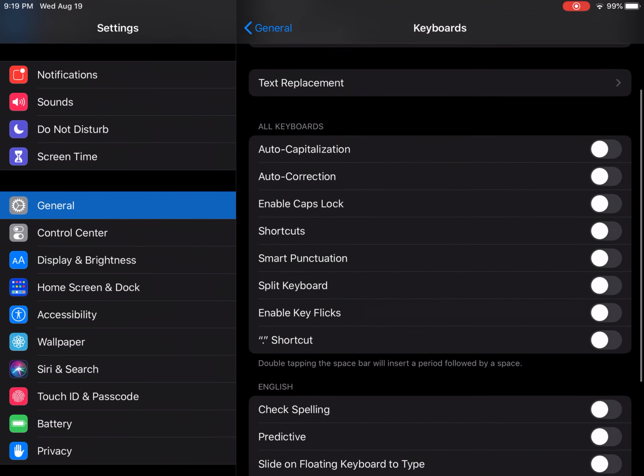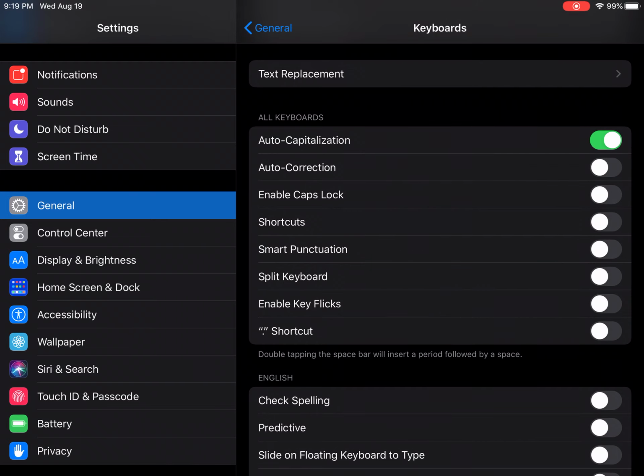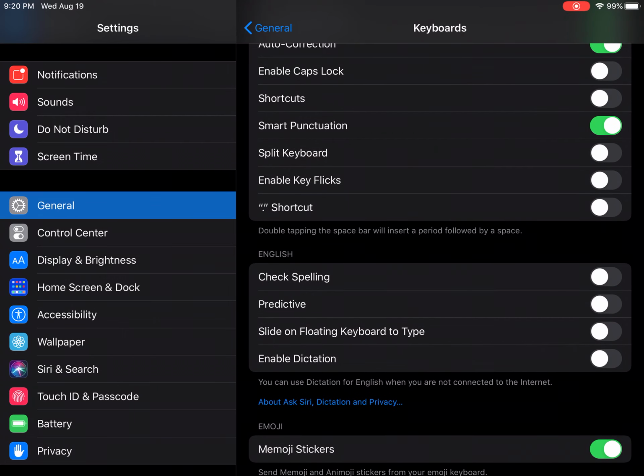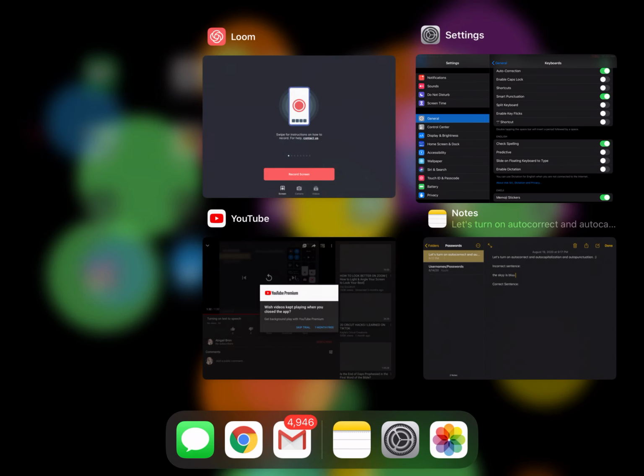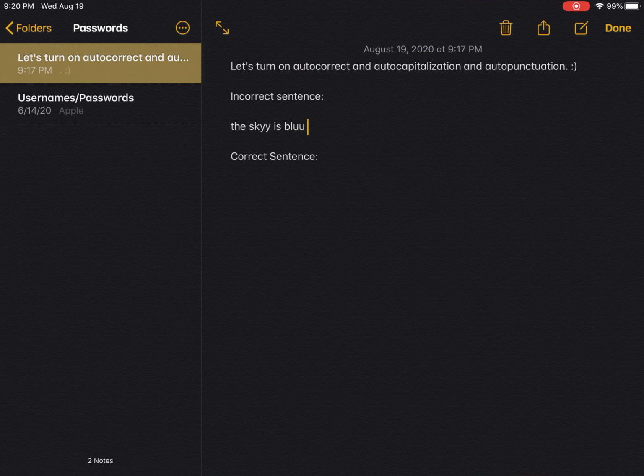Now, I am going to turn on auto capitalization, auto correction, smart punctuation. Smart punctuation is a little bit more helpful for whenever you're writing paragraphs rather than like 1 or 2 sentences, but it doesn't hurt to turn it on. And then I'm also going to turn on check spelling. It's just kind of like another feature to help make sure that our words are being spelled correctly.